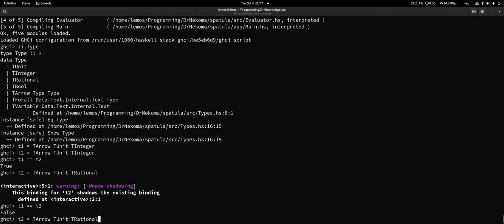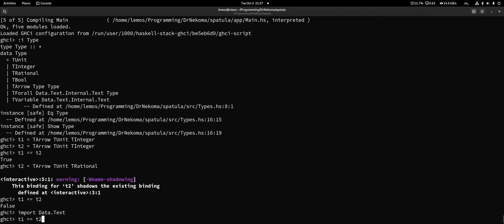Oh, and I should also try the T arrow, the for all. Oh, fun. Okay. For all. Sorry. What happened? I'm just suggesting to us to finish for today because we already passed the 2 hour mark.